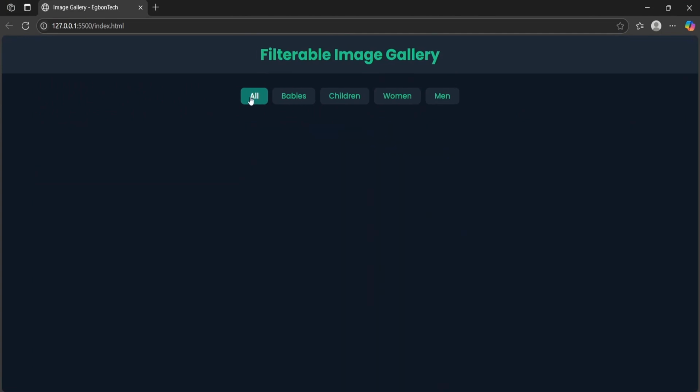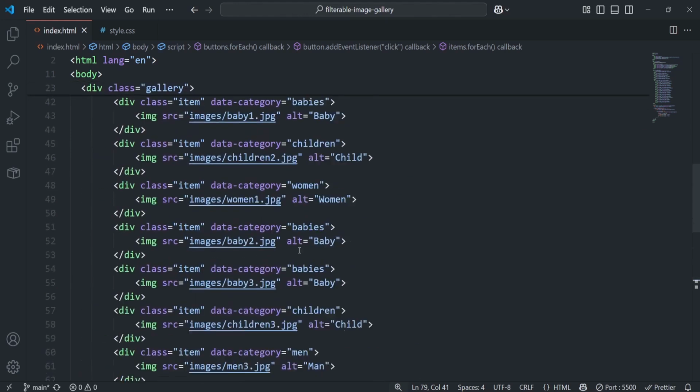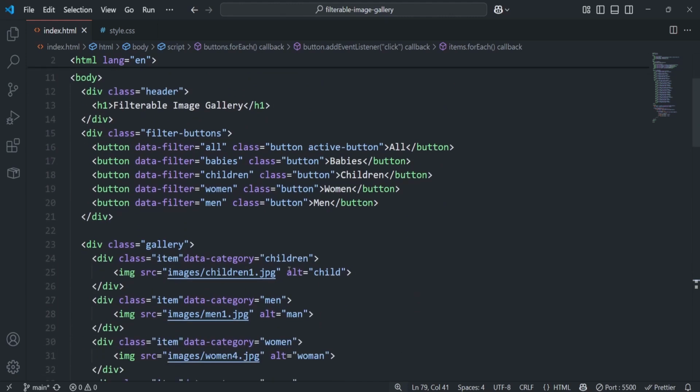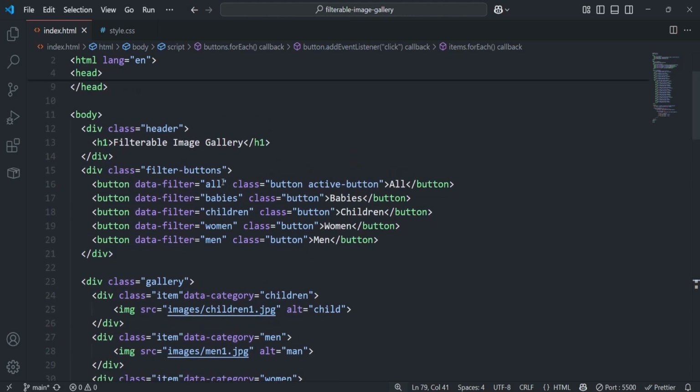When we click on all, we are going to notice that we cannot see any image right here. Why is that? That's because when we did this if check, we were checking if the button the user clicked on is actually equal to this category. And remember that we don't have any image category that is equal to all. Up here we have a data filter of all, babies, children, women, and men. We have images for men that has a data category for men, for children, for women, and for babies, but we don't have a data category for all, which means this all will never have any image.